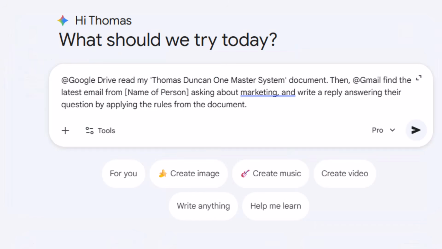So in our prompt, what we're going to do, since we have our workspace connected, is we're going to contact our Google Drive. We're then going to signal to Google Drive to read through the document that we just created and uploaded to our Google Drive. We're then going to signal to our Gmail to find the latest email from a specific individual. In this case, for the sake of example, a sample email has been written by an individual. We're going to write that person's name in here.